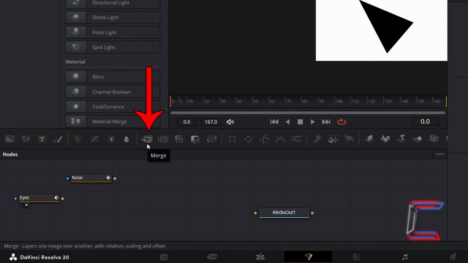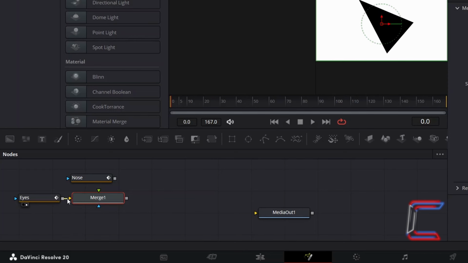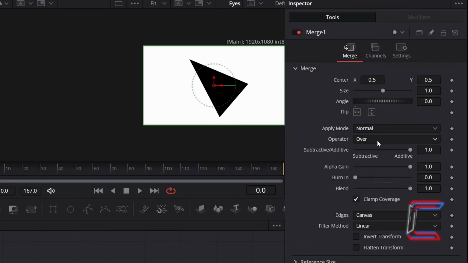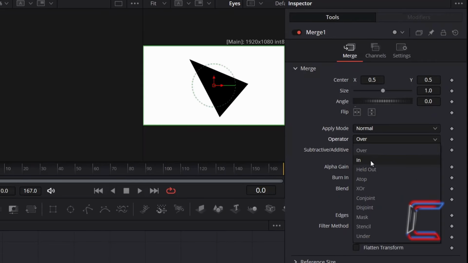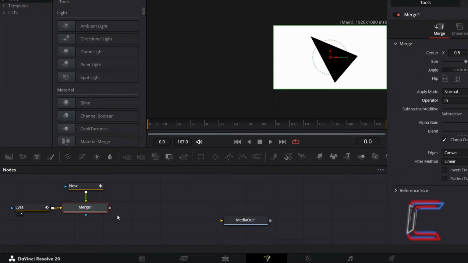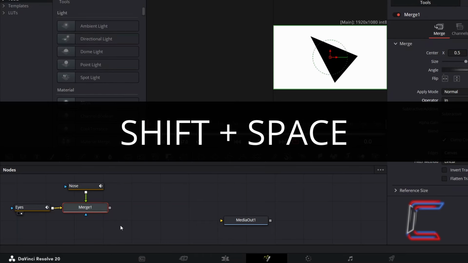Go to click and add a merge tool. Connect eyes and nose to either the yellow or green arrows of the merge node. Select merge 1. To ensure that both the eyes and nose appear on screen, under Inspector and Merge, change operator from over to in. With merge 1 still selected, hold Shift and press space.